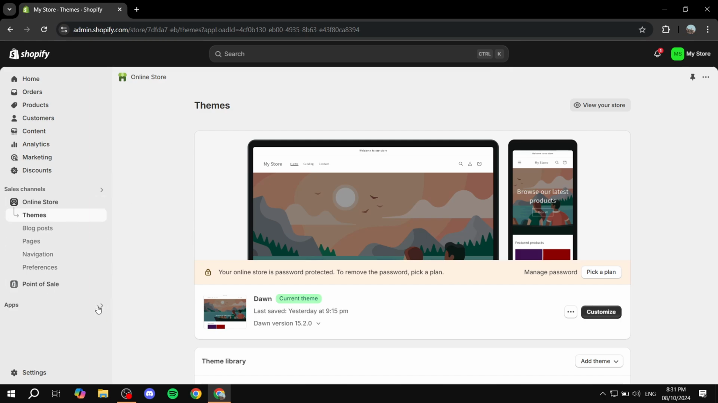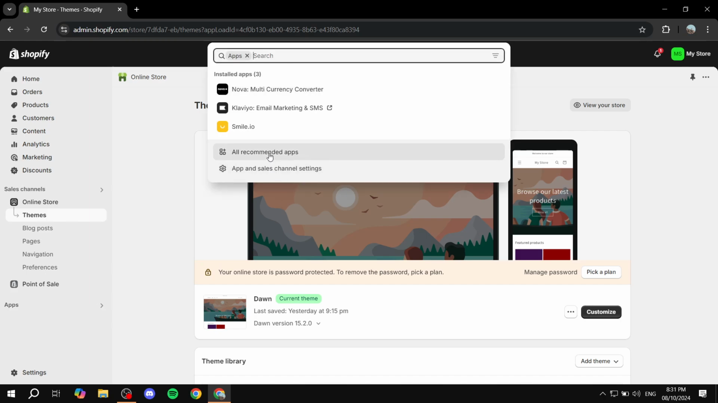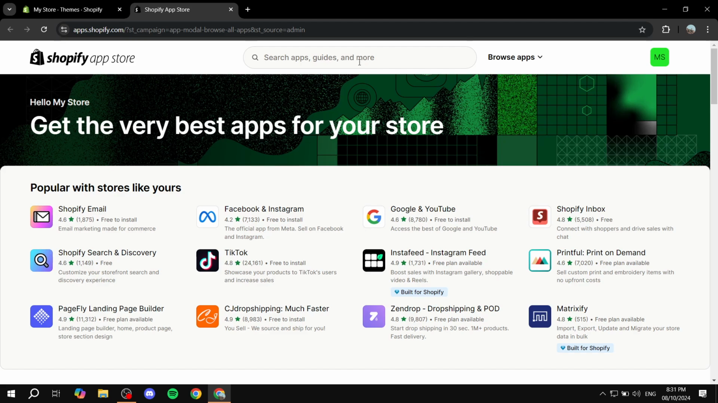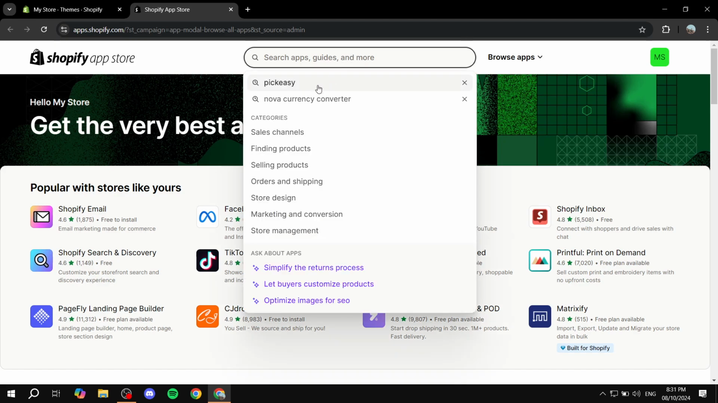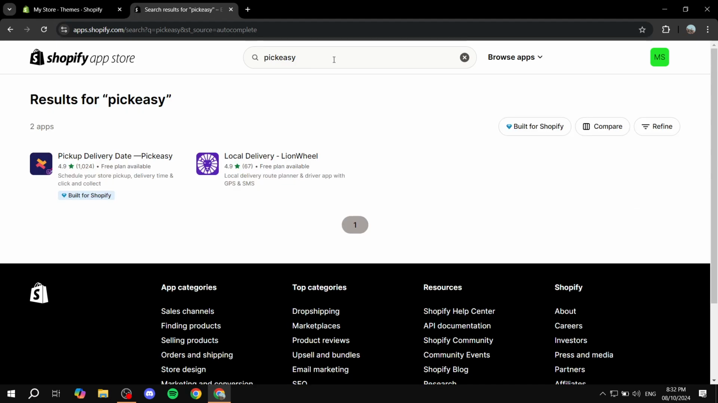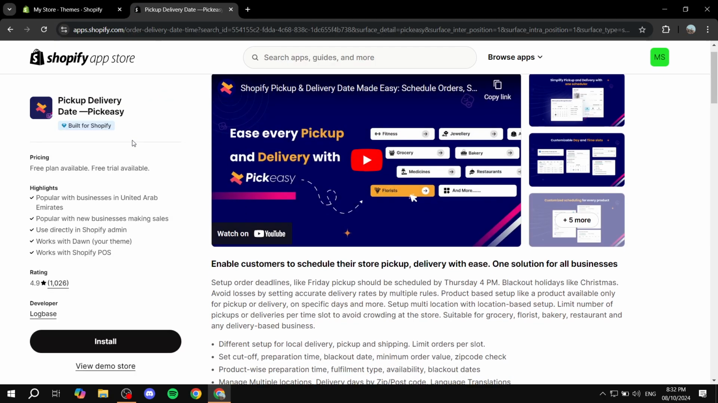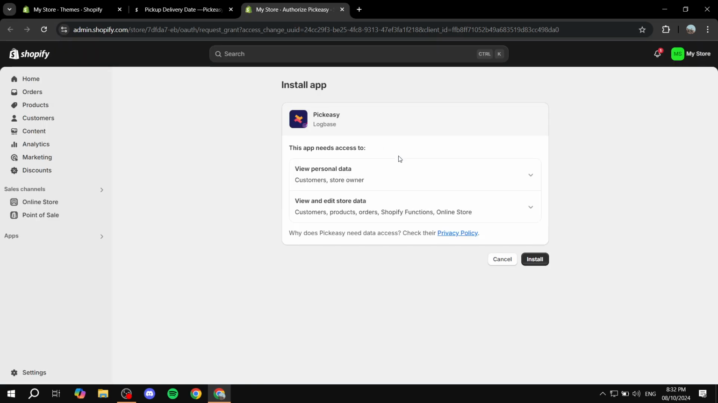First, you'll need to just go to the apps section from the bottom left, click on all recommended apps, and then just go to Shopify App Store. From here, you basically want to search for Pick Easy without any spaces. So just go ahead and search this up. And then you should find this right here, which is Pickup Delivery Date, Pick Easy. So we can just go ahead and add this real quick to our store just by clicking on install here, and then we can just go ahead and confirm the installation first, and then we can just go ahead and start setting things up.